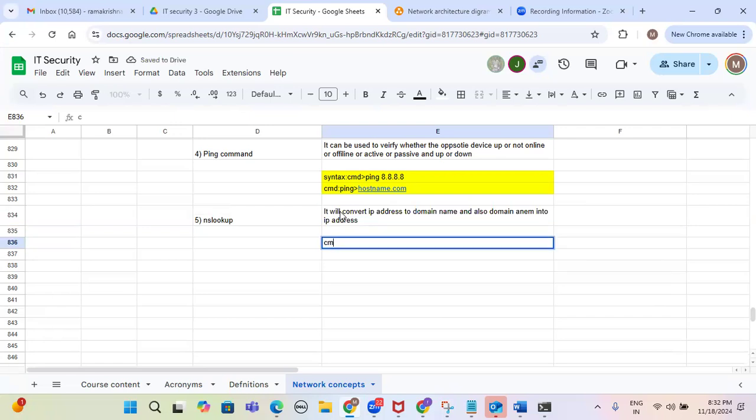So what is the syntax now? The syntax equals command prompt, nslookup.